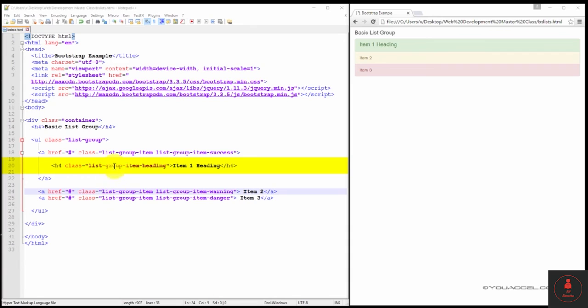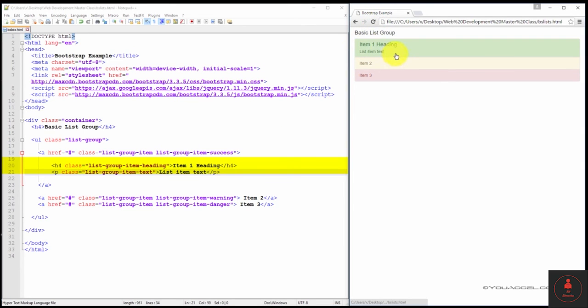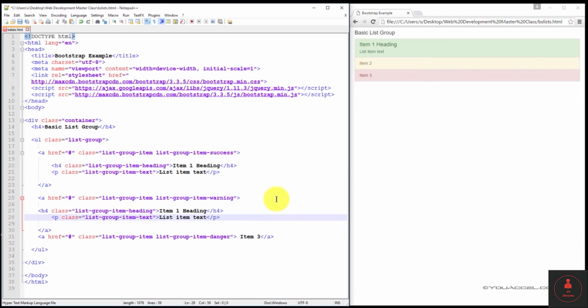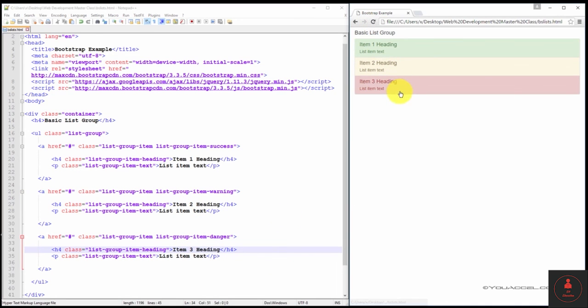So here we've used the list group item heading. So we've given our list item a heading. And now we can insert some basic text content in a paragraph element. Give the paragraph element the class list group item text. And so when you refresh it, you can see that there's some heading and some text inside the first list item. And now you can copy and paste this block and do the same for the other items. And that's what the final result should look like.